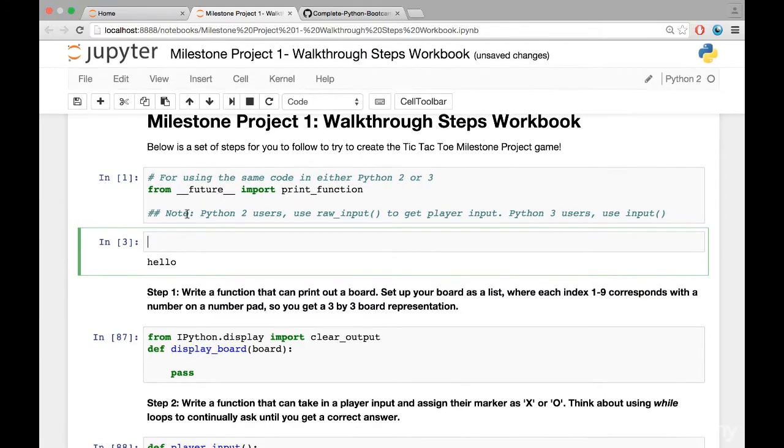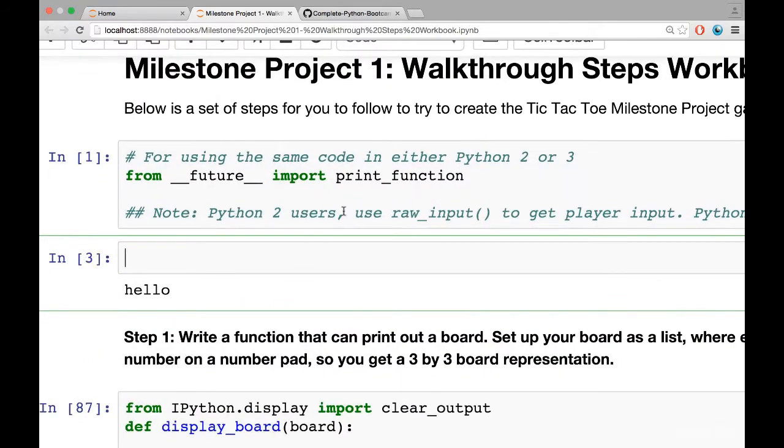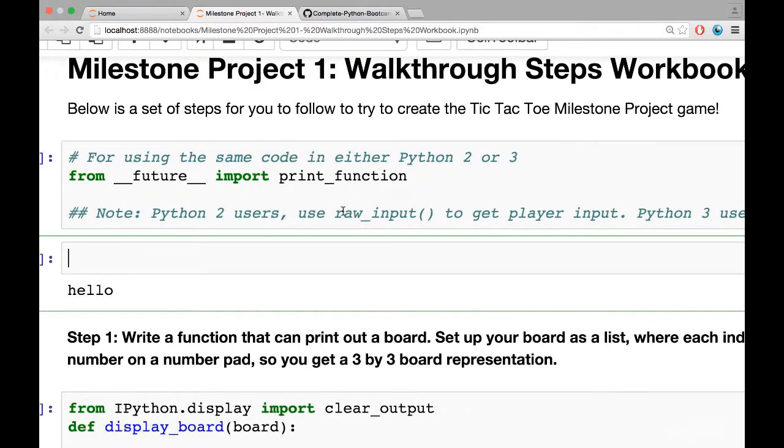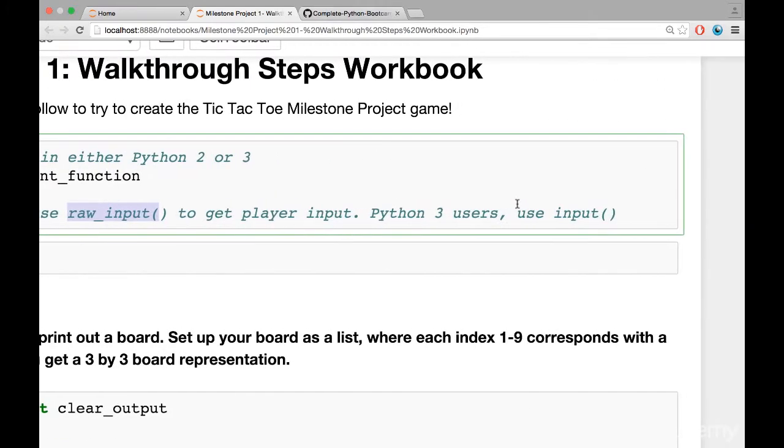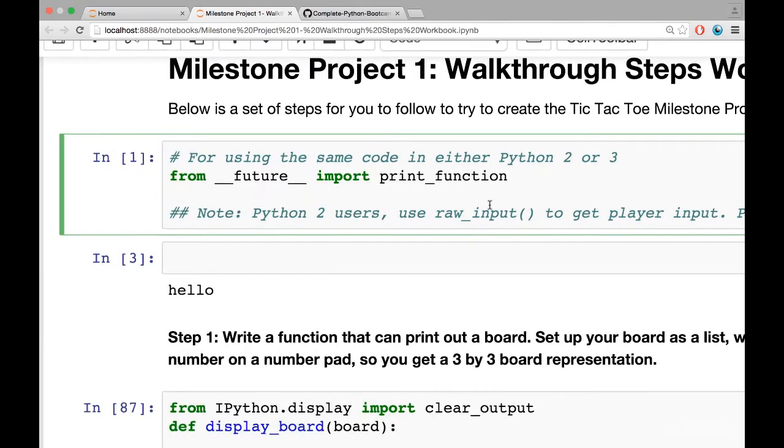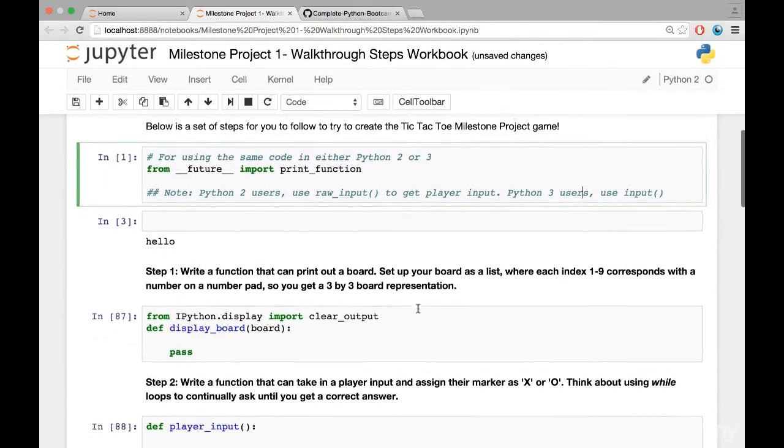One other note I want to make sure you realize is that Python 2 users, you'll notice throughout some of the functions we're going to be asking for input from the player. Python 2 users should use raw_input to get the player input. Python 3 users should just use input. We'll go over that later on when we actually use those functions.